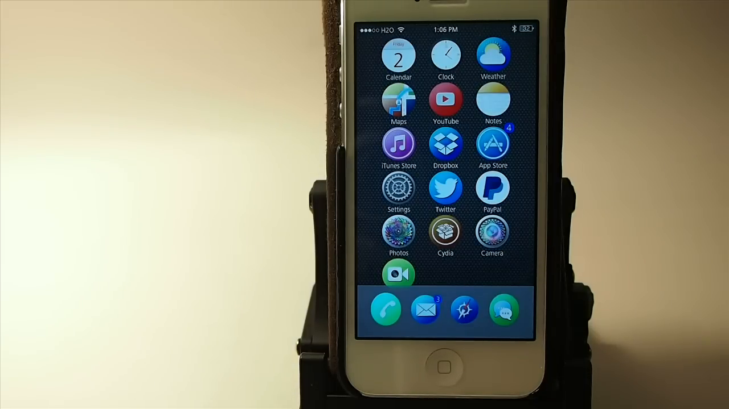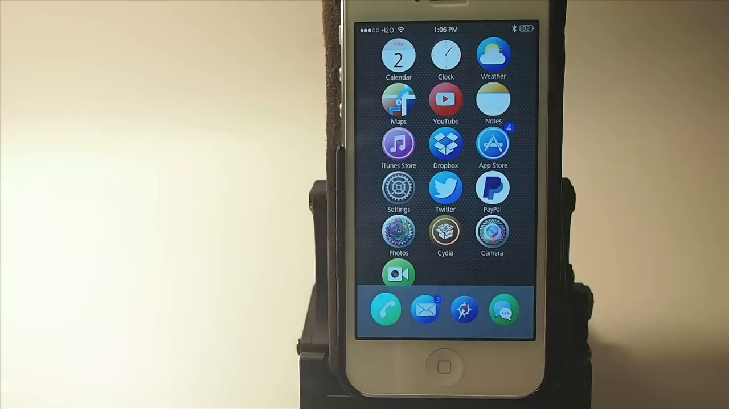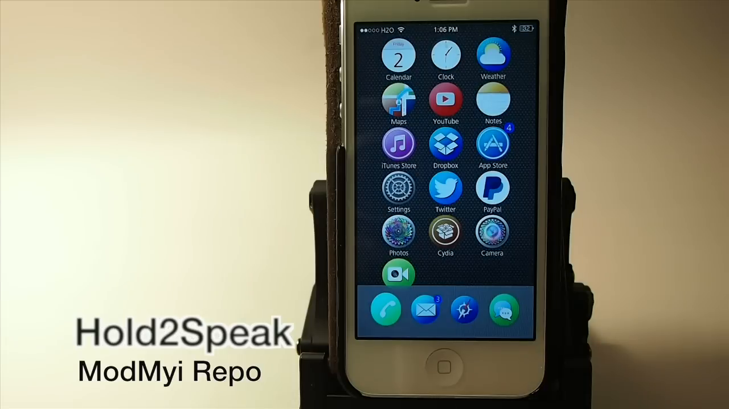We're looking at the free tweaks right now, so let's go ahead and get started. The first one I'm going to share with you is called Hold to Speak, and what this does, it allows you to go straight to your speakerphone when you get a call.